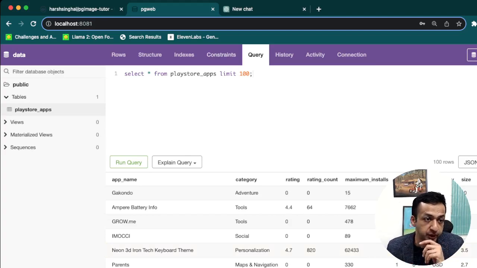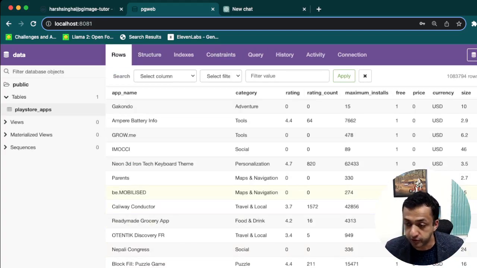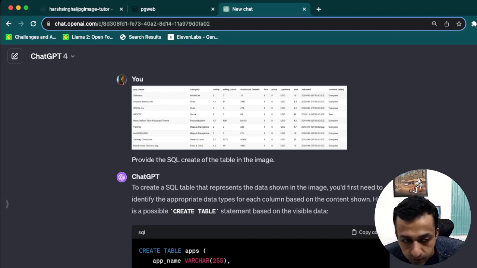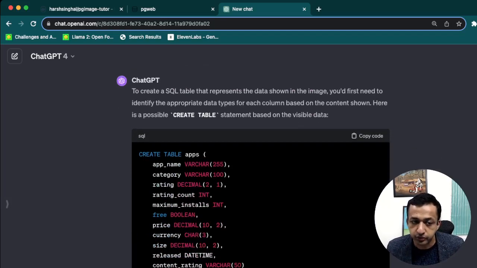So I went to this particular interface and took a screenshot. Because I'm using GPT-4, I came back to GPT-4, pasted it here and said, provide the SQL create of the table in the image. Create table is what I had already executed when I created the Docker file and then inserted the data into it. I could have just taken that, but let's say you don't have access to it. So copy and paste that screenshot of the output table, and ChatGPT gives you the create table command.